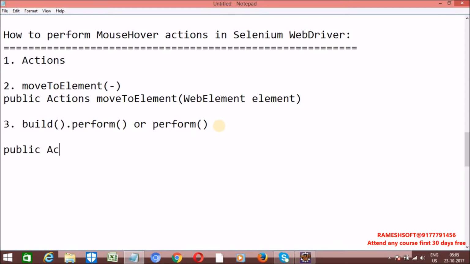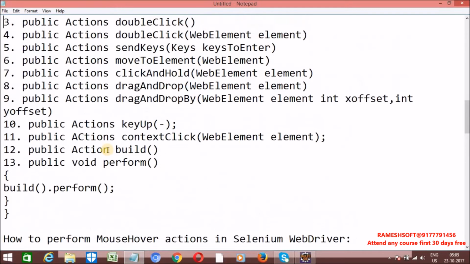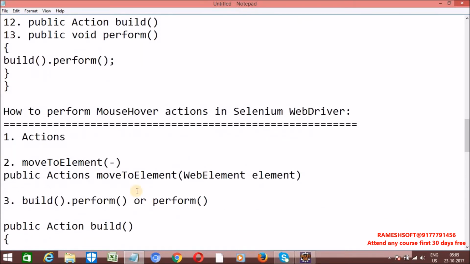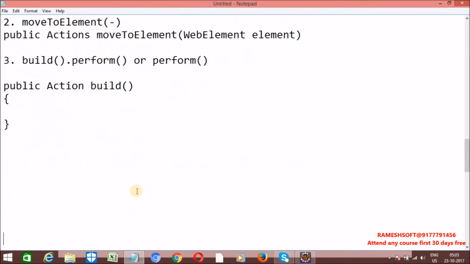Public Action build. Every Actions class method returns an Actions object, but only the build method returns Action. Have you observed here? Every Actions class method returns Actions as an object. Only the build method returns Action. That is, by using build we can make all actions into a single action. It generates a composite action containing all actions so far, ready to be performed.